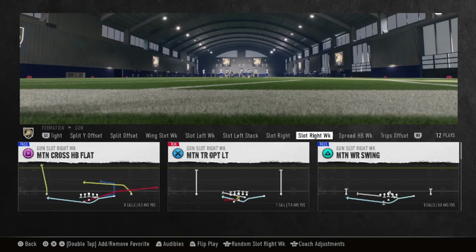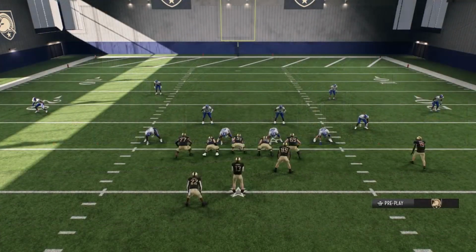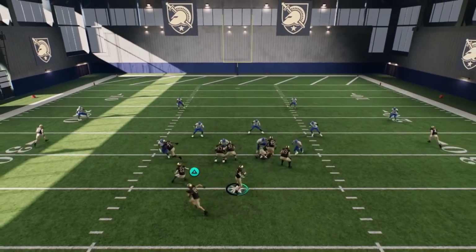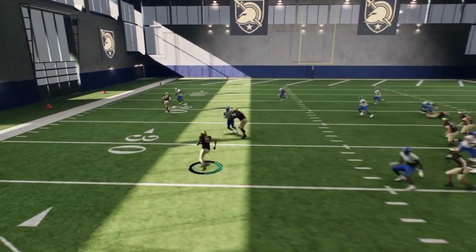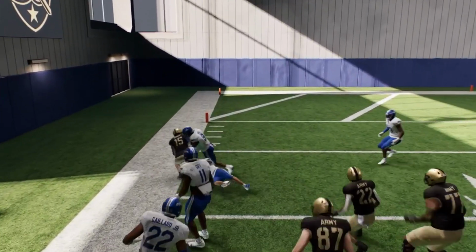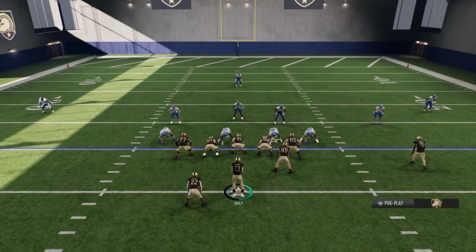Now the next setup I love is in the slot right weak. It is all these three plays right here. So we're going to go ahead and start with the motion receiver swing. Like I said, this is a very unique playbook. Go ahead and throw that swing route. And you see we got the big boy out there throwing people, easy cakes. And we get down there for the almost easy touchdown, but we got down the field.